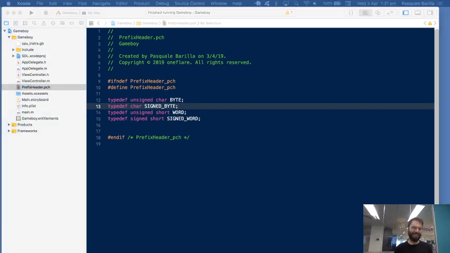Let me double check. Because I think a byte is 8 bits. Yeah, byte's 8 bits, and a word is 16 bits. Perfect. So that is exactly what I said. Byte and word.